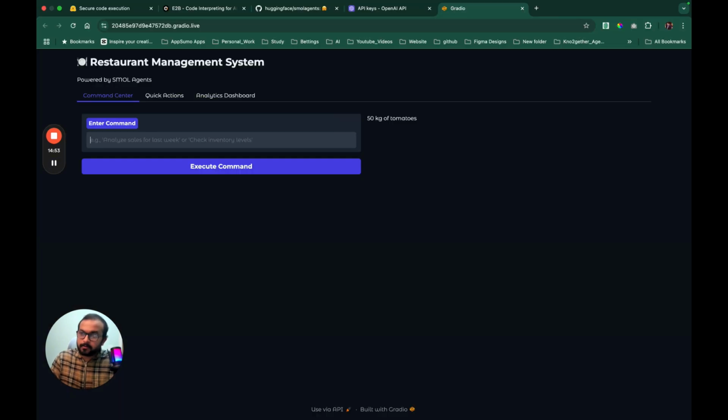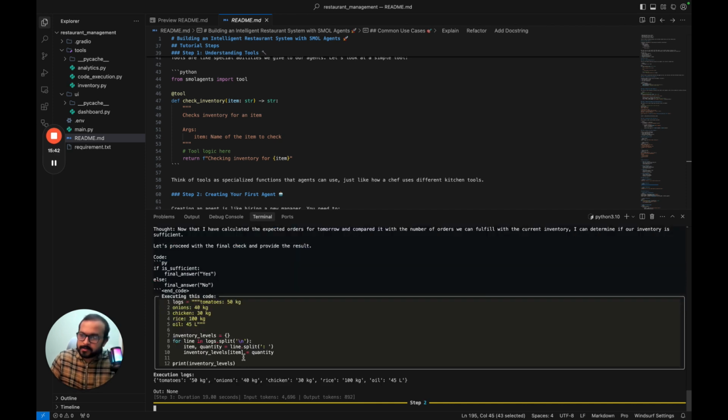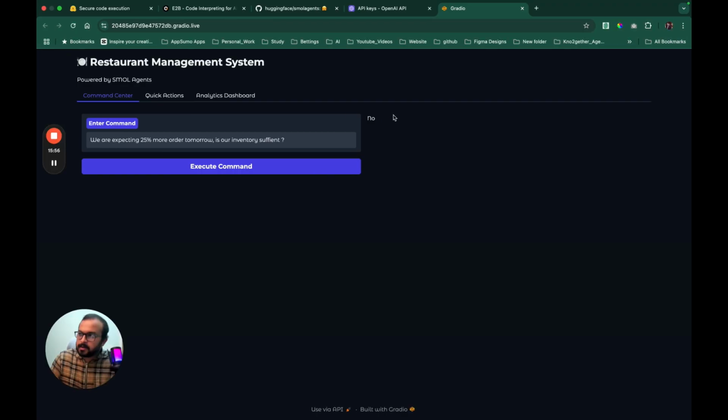Similarly, we can do some tricky one. For example, we can just say here that we are expecting 25% more order tomorrow. Is our inventory sufficient? So we can ask that to the AI agent, and it should be able to get through the inventory and get us the result. So it has now got the data, what inventory we have got, and now it will check how a 25% increase in order is going to impact the inventory. As you can see, it has created some code for doing that check, and it is executing the check, and it says it's no.